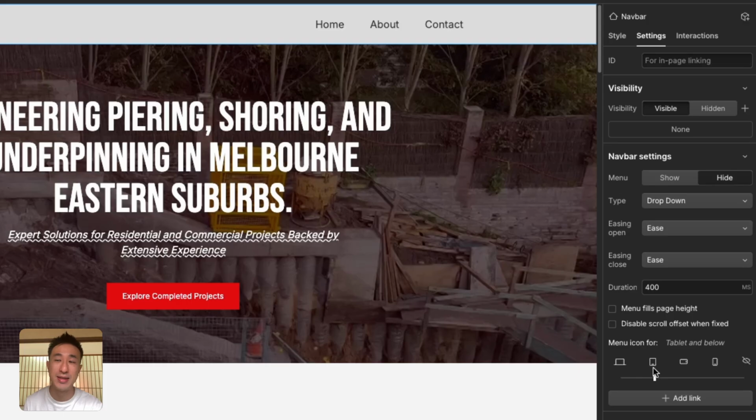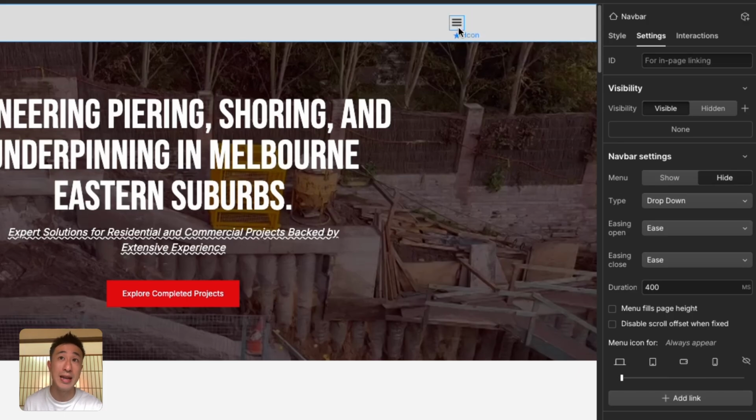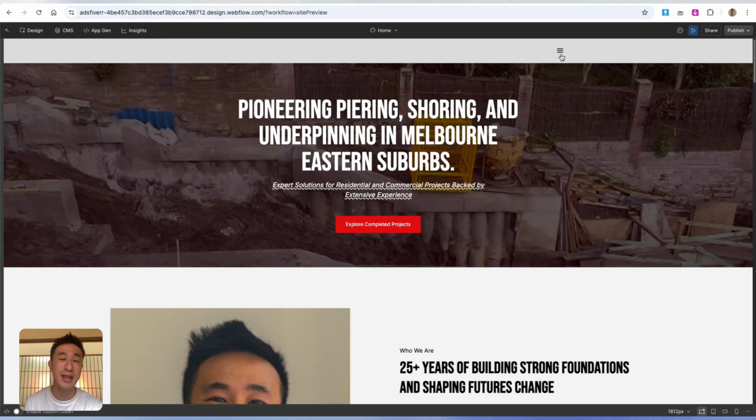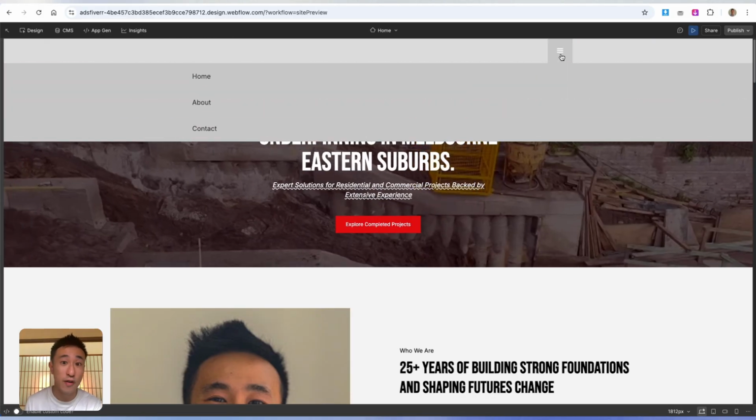Right now, by default, it's set to tablet, but we can easily just toggle this to desktop. You'll notice now it shows the hamburger menu. This menu button right here, which was originally displayed as none, is now showing, and that icon is the hamburger menu. So if we go ahead and just preview the site and we hit the hamburger menu, you'll notice it does it for you automatically.